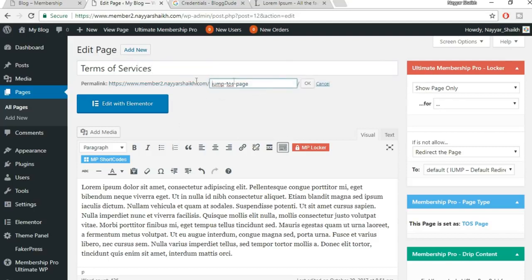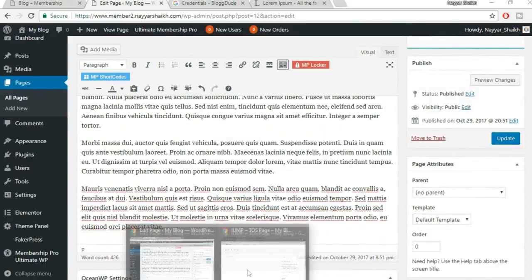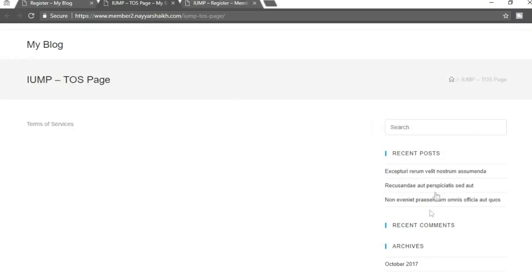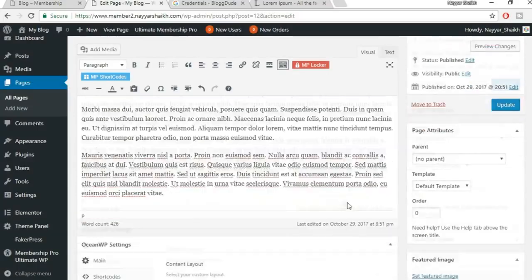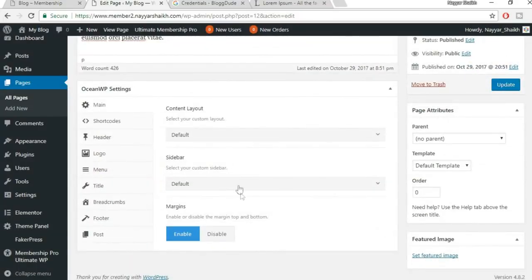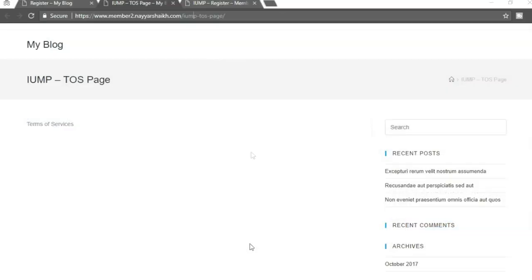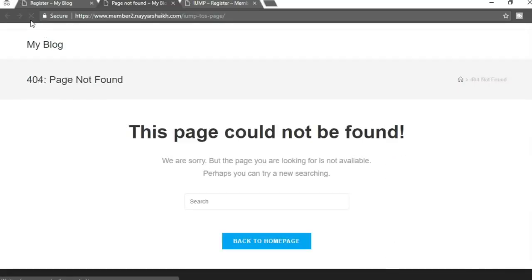I also want to change this slug. I want the same thing over here. So what I'll do, I'll just copy and paste it over here, and you can see everything is done automatically over here. Also here I want the sidebar. I don't want it to be a full width page, so I will not change anything from here. Everything will be default. Now click on update. Come back to this website, refresh.